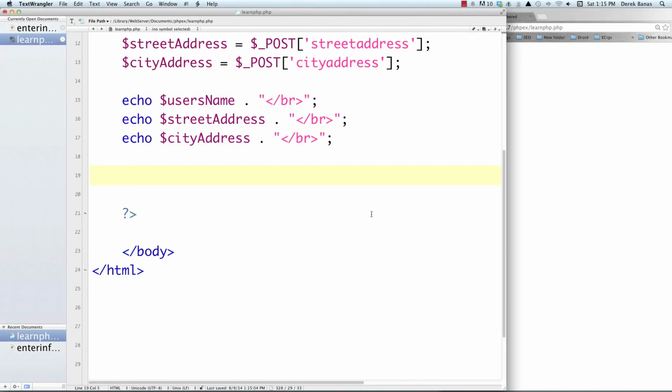Another thing you can do with text is use what's called the heredoc syntax, which is basically, let's just come in here and create a basic string.